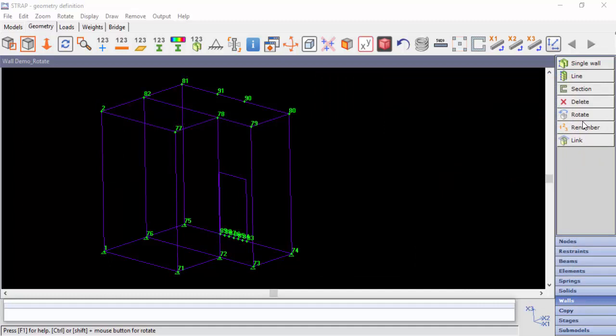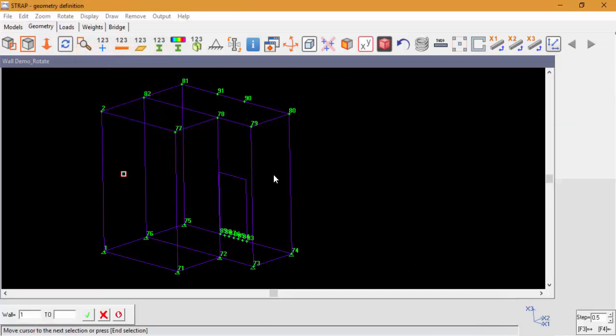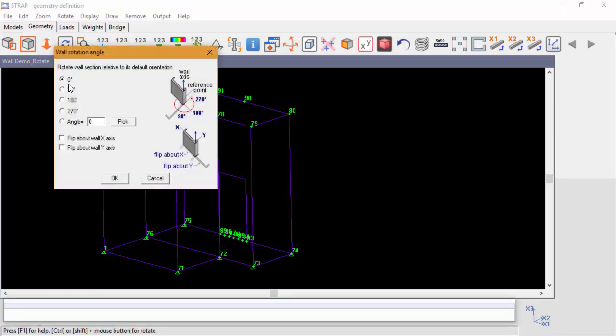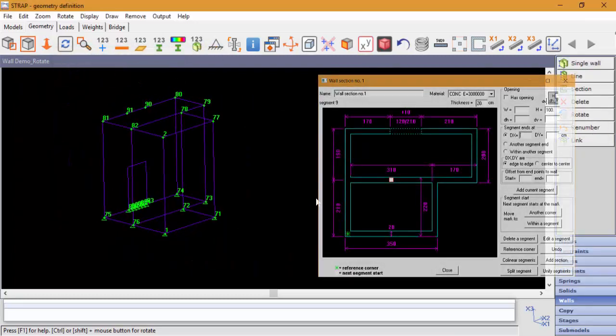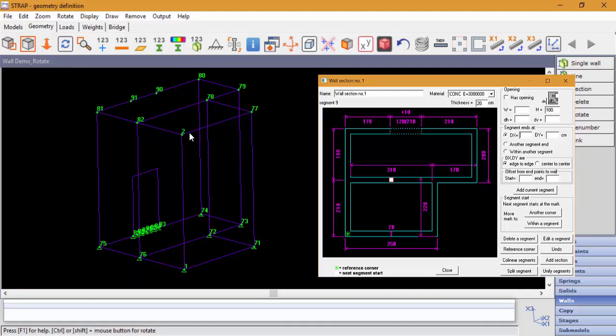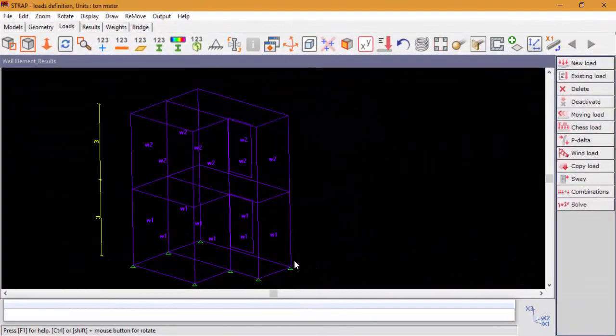We'll select walls and rotate, select the wall, and select to rotate the wall by 90 degrees. We can see that the wall was rotated by 90 degrees around the height axis at the location of the reference corner. Now, we'll review the graphic result display for wall elements.